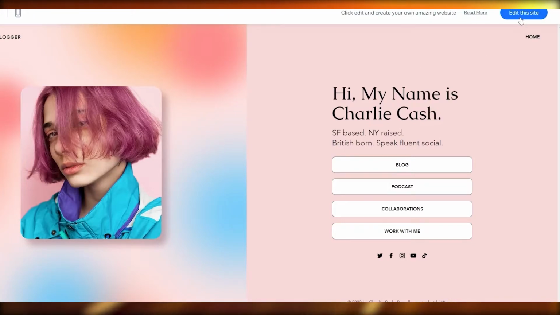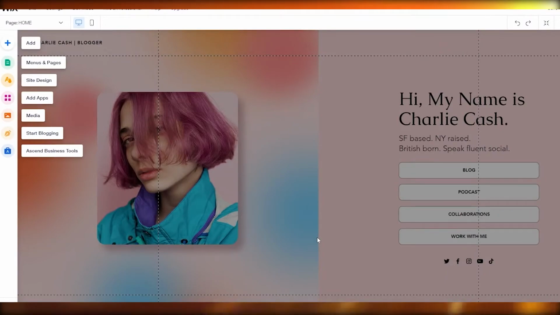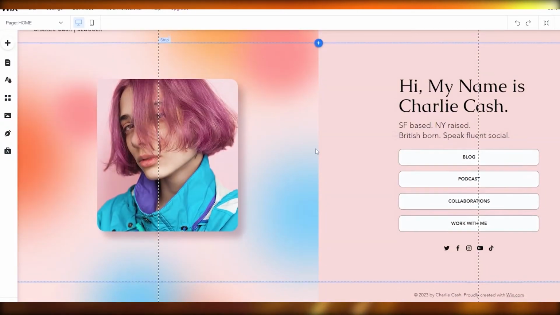So let's go ahead and edit this website right here. Over here, it's going to load up the Wix editor. Just simply wait for a couple of seconds and we are good to go. Once it's loaded up, this is how it's going to look. You're going to have all of your tools over here on the left side, and your main website editor over here. It's a pretty simple, drag and drop editor.